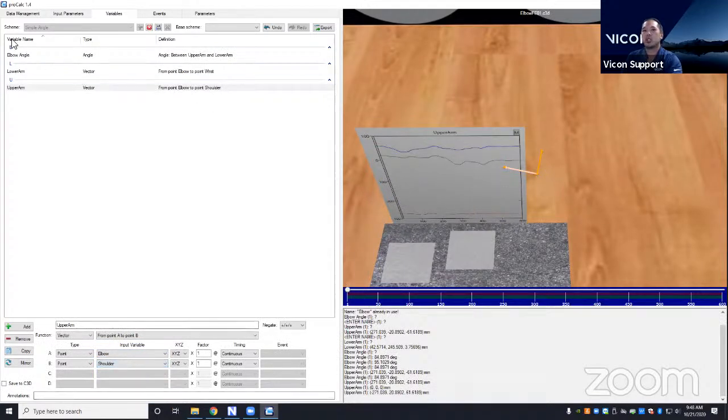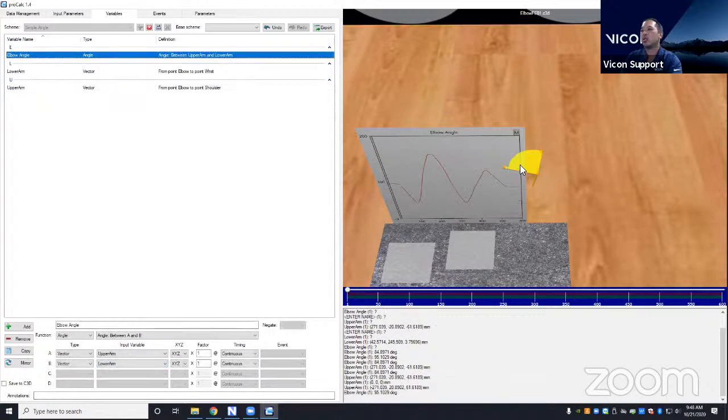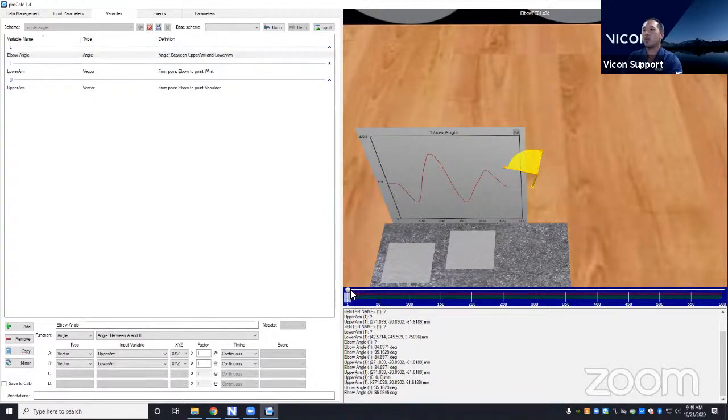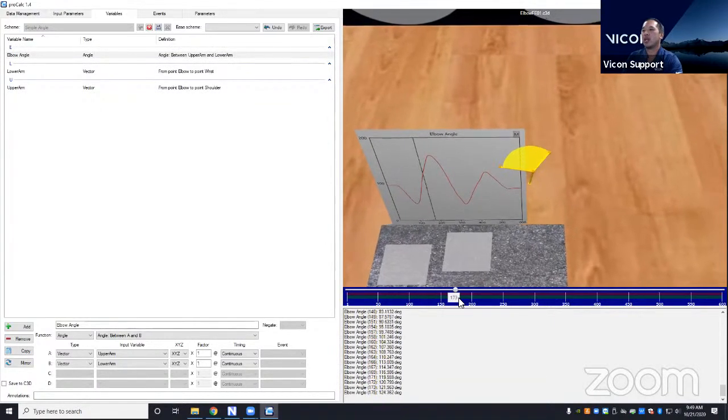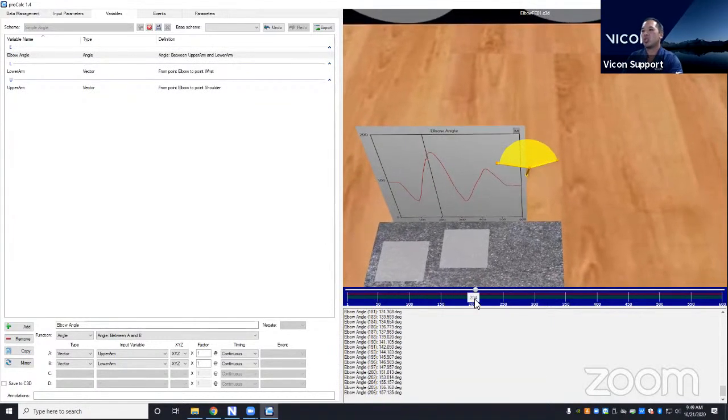Right, so now my vector has changed direction. Now when I go back to my elbow angle, you can see that it's probably the same angle as before, but it's actually the angle that I want to appear when I'm creating my model. And it just makes it easier to interpret what is going on. Then I can just play my trial, and you can see that angle changing, and you can see the outputs changing within the log.